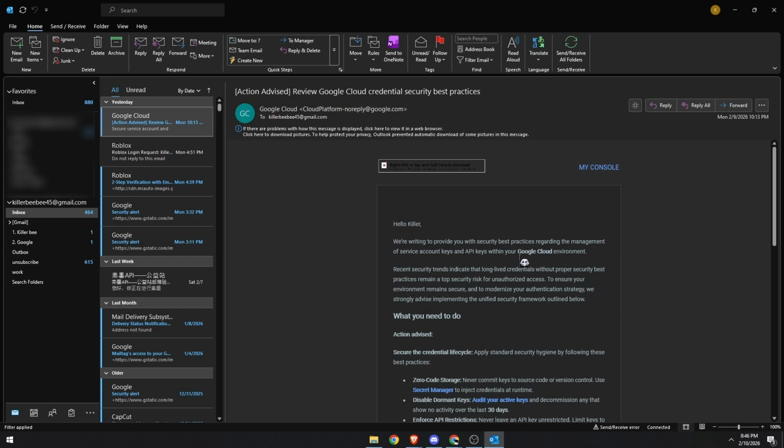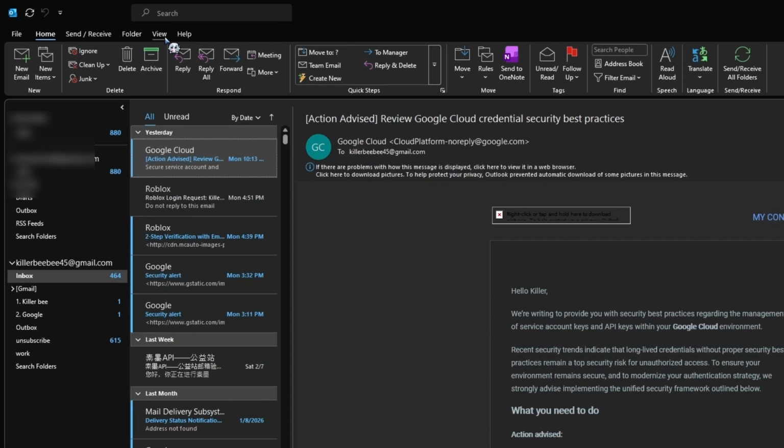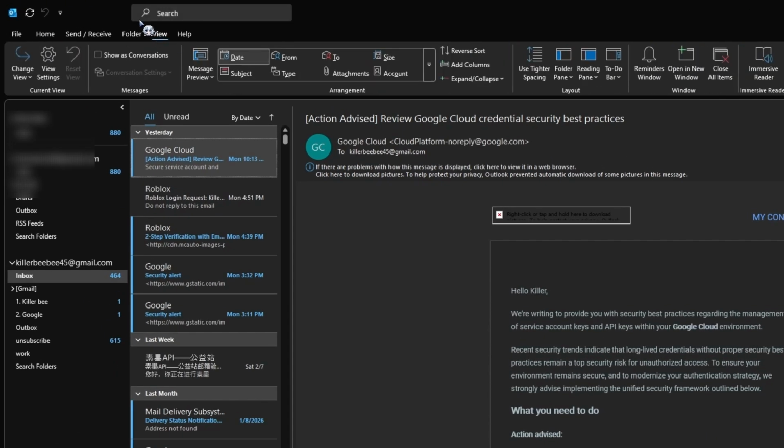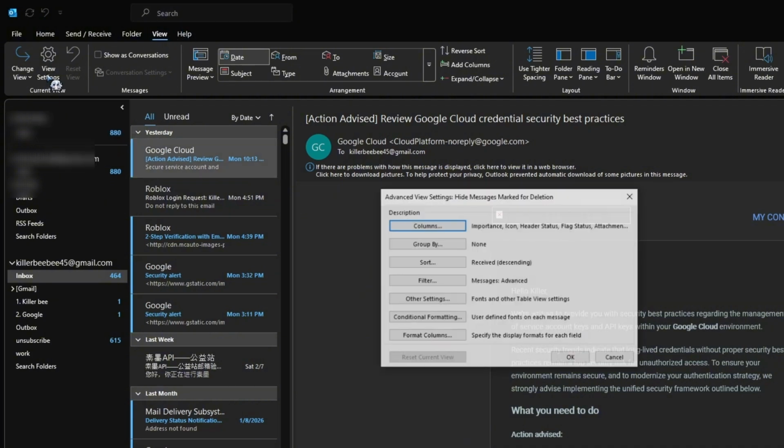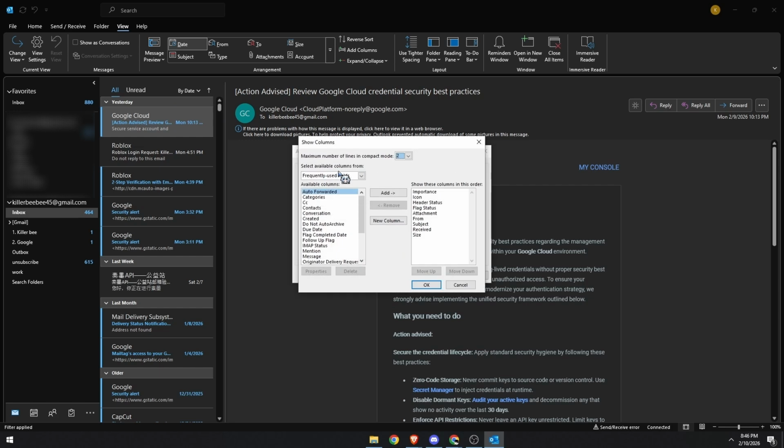Outlook. Let's begin. First, open your Outlook and I want you to focus your attention on the upper left portion of your screen. Click on View. It should be right beside Folder and Help, and then access View Settings. Go to Columns, and over here, most likely From is missing in this area. So actually you might need to add it up and it should be visible right over here.